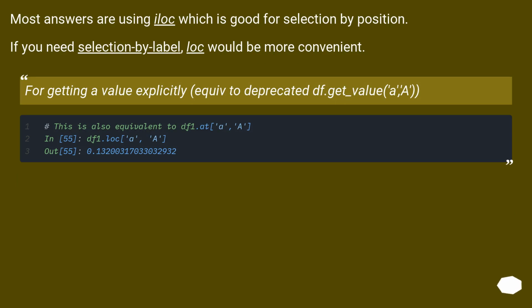Most answers are using iloc, which is good for selection by position. If you need selection by label, loc would be more convenient. For getting a value explicitly, equivalent to the deprecated get_value.